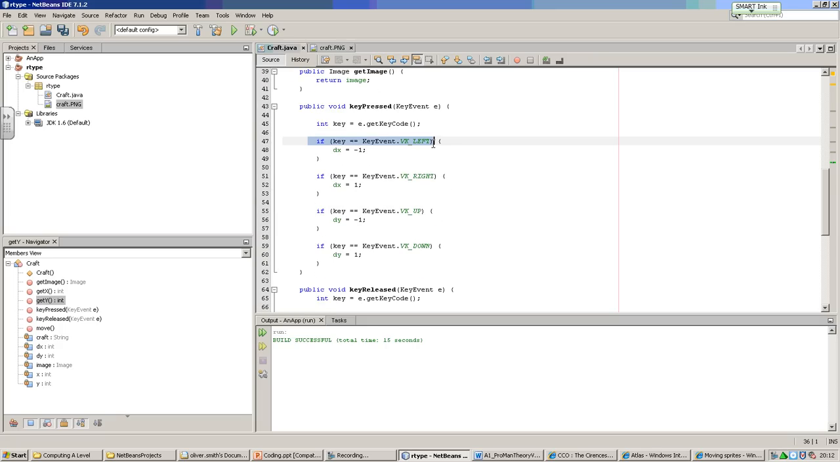And what we have here is some more if statements. If the key pressed is the left key, then the direction it's moving in is the x direction -1. Similarly, if the right key is pressed, then the direction it's moving in is x +1. And if it's up, then the y direction is -1. And if it's down, then the y direction is +1.